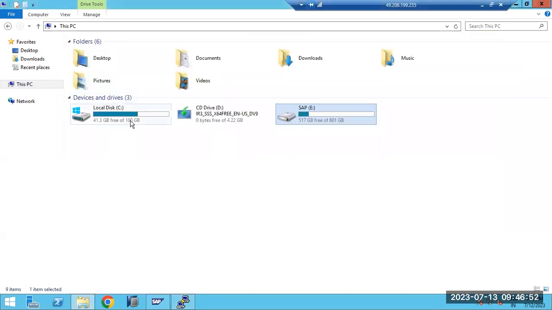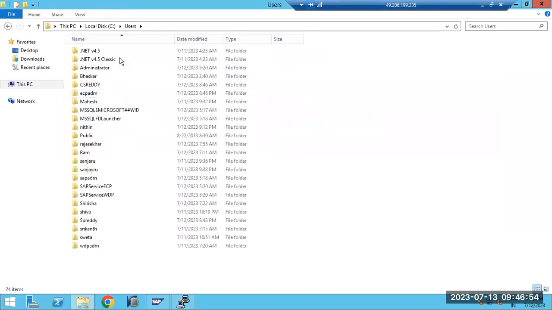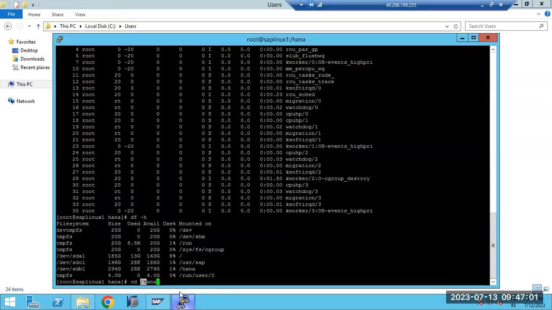You can see that in Windows, when you go to each and every folder, there is a slash. In Linux it is a different model, right? That is the difference between Windows and Linux. Here we have to use commands to operate the Linux operating system.